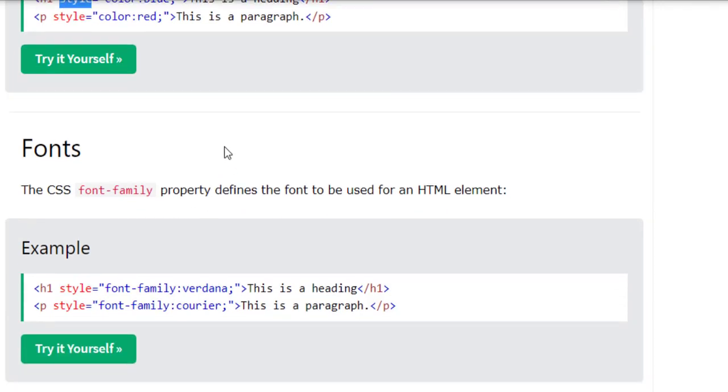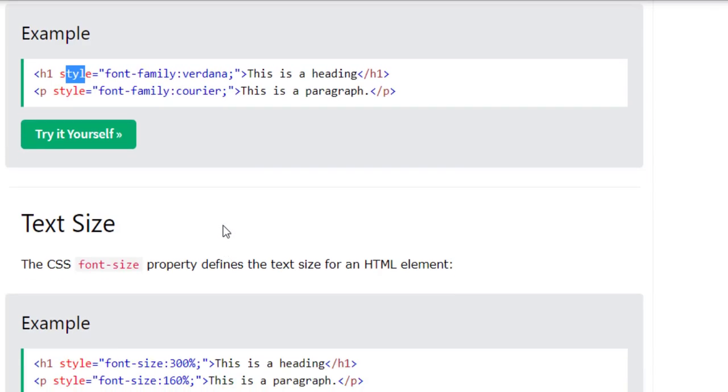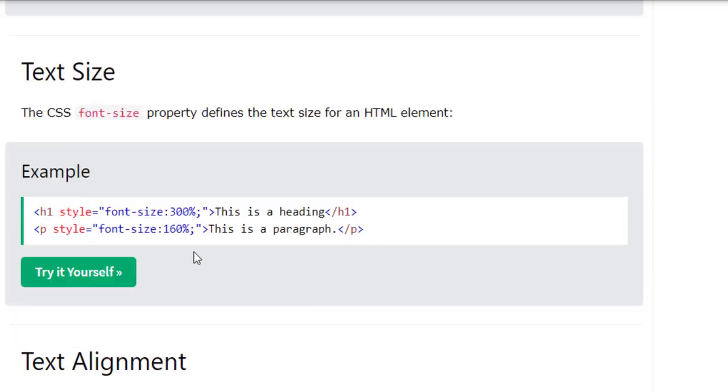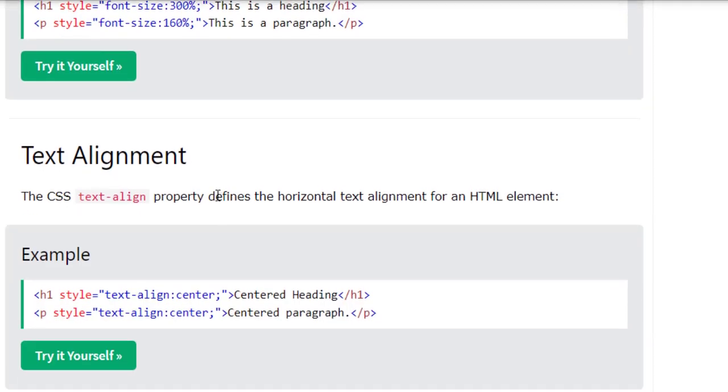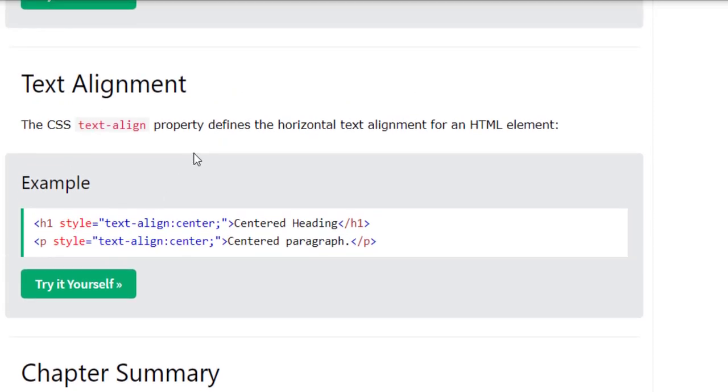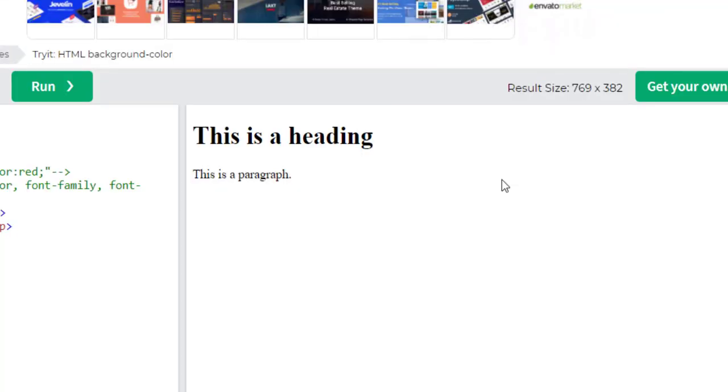Now we can also change the fonts by using this font family property of this style attribute, and then we will see the text size in this section, and finally we will check out the text alignment property. Now come to the practical section.